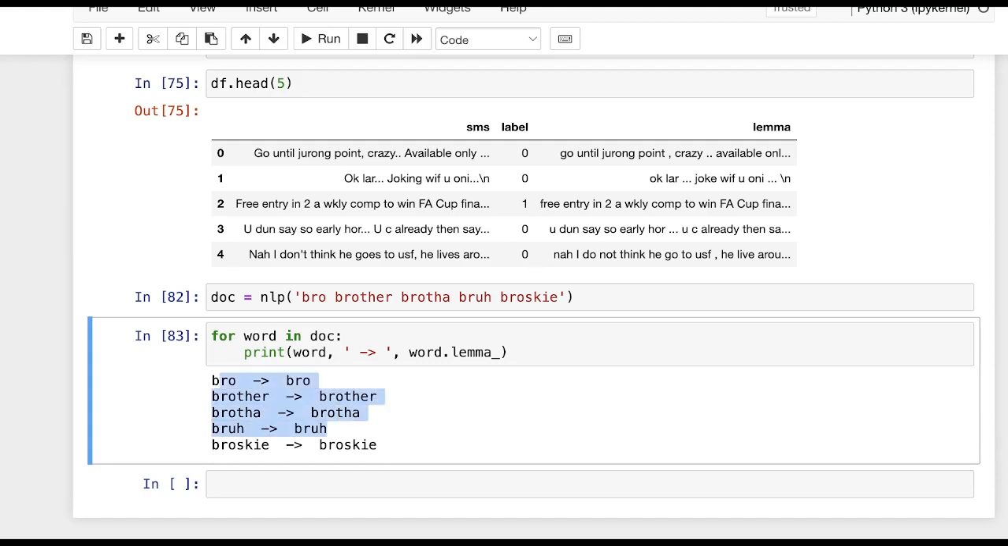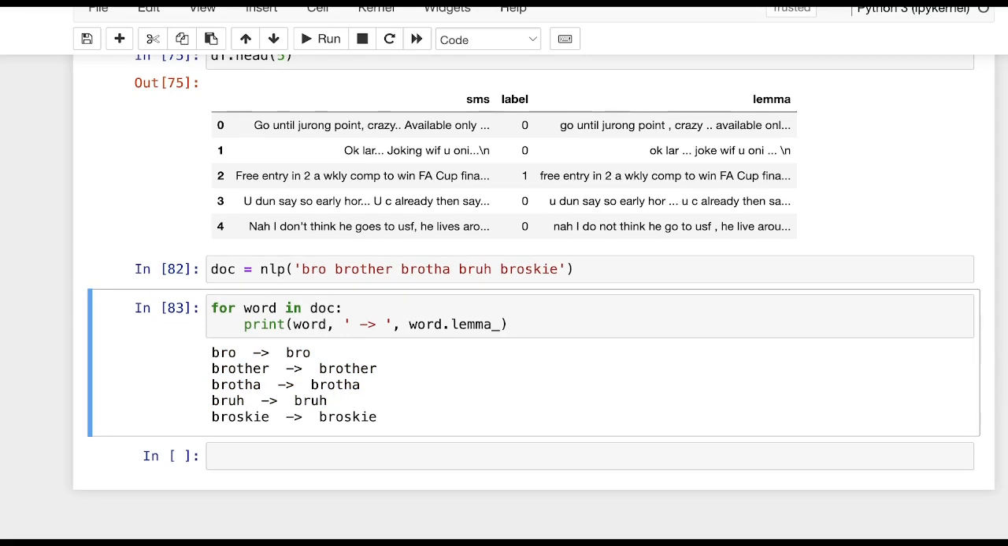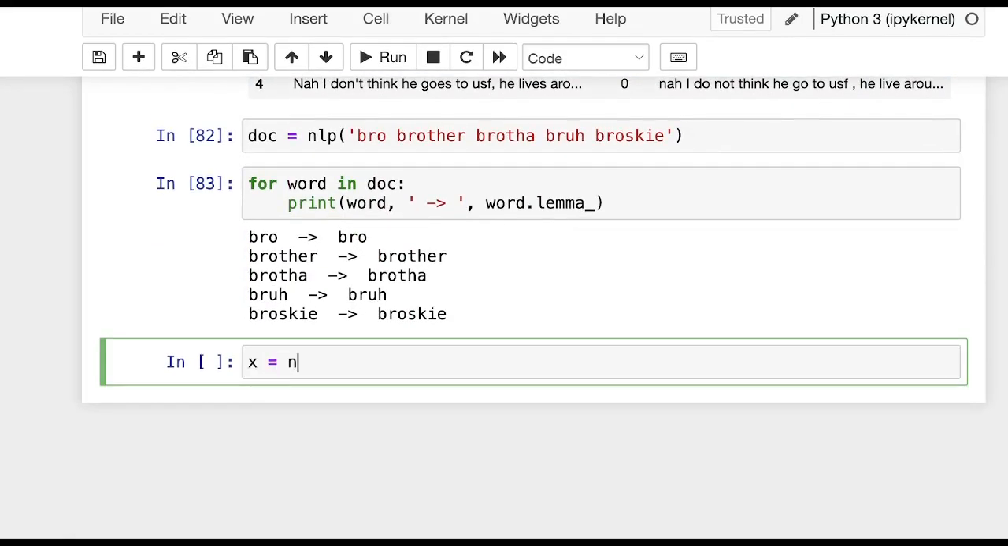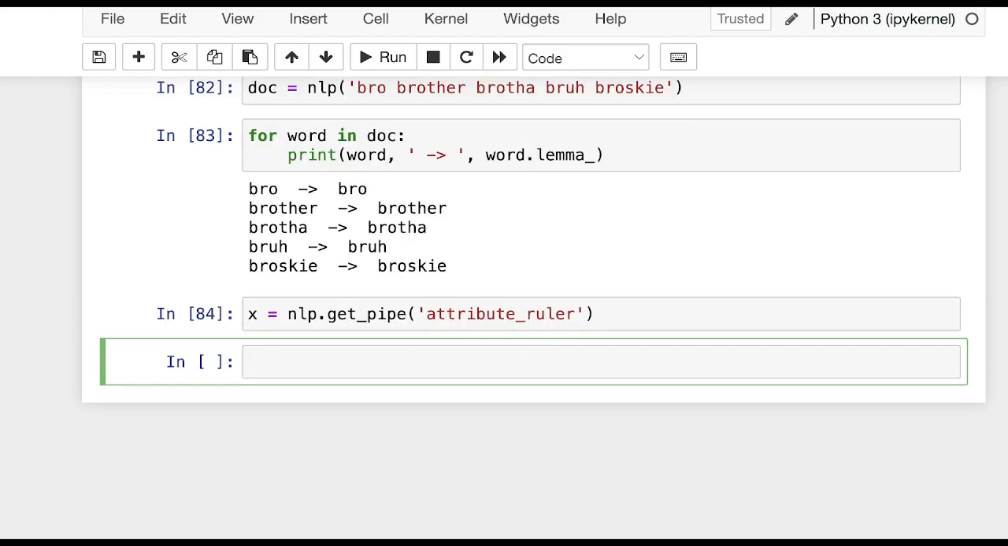In such a case, when you want to give the base words for your own words, you need to customize your lemmatization, and for that you will use one of the NLP pipeline components, that is the attribute ruler. Let's see how you do that. Let's say x is your variable into which you are loading one of the NLP pipes. This is get pipe, and you will get the attribute ruler pipe, which is attribute ruler. This is your pipe. Now we will add these words and we will name the root word for them. So x dot add, just add these root words.